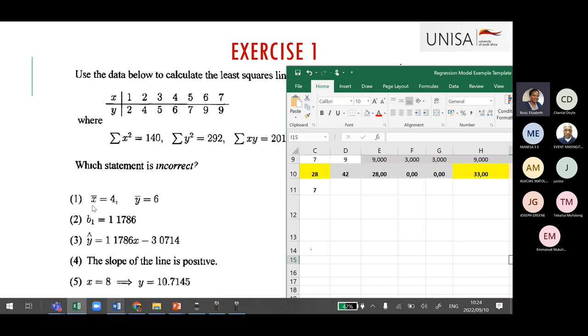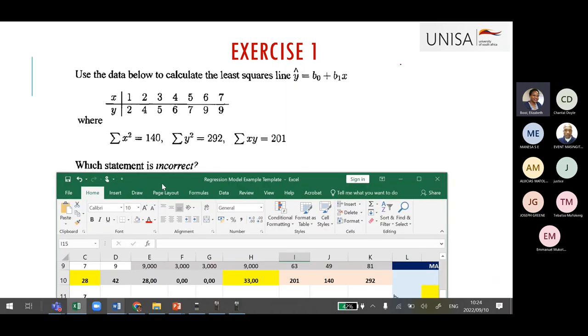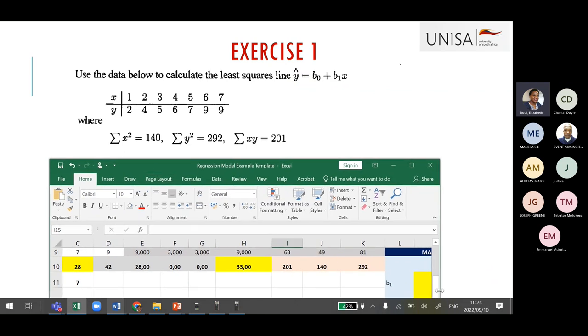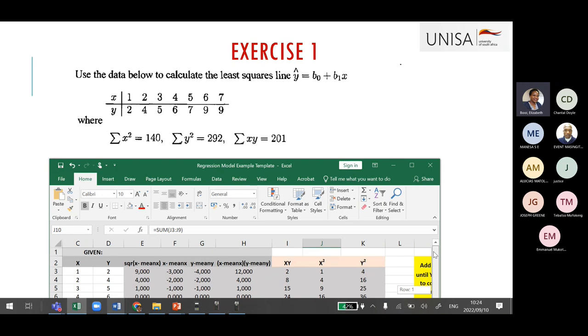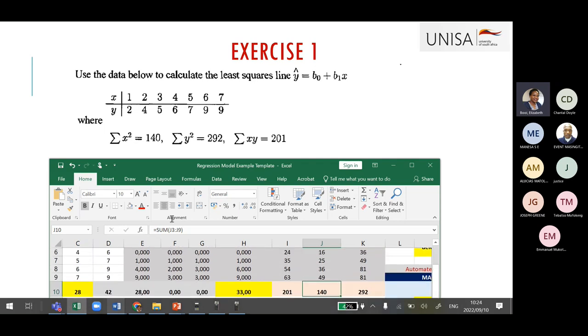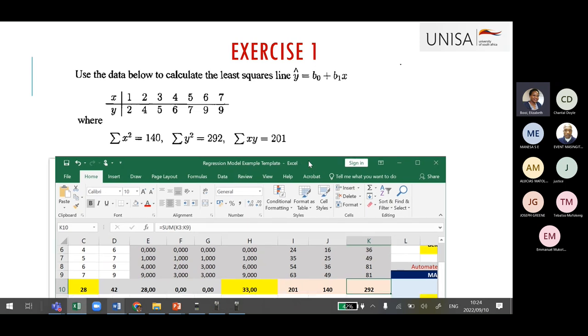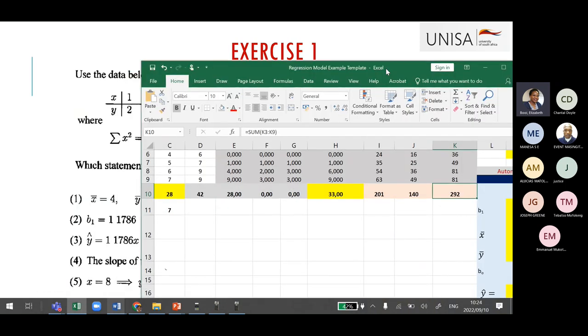So the first question it asks, we can also double check because they did give us the sum squares measures here, right? So we can double check those measures. We know that this is the sum of X and Y, this was the sum of X. If I go up, you should be able to see all of them. Sum squared, X squared is 140. Y squared is 292. So already I can see that we've done the right things on some of this.